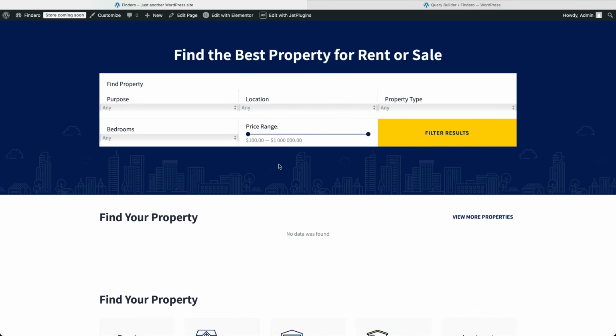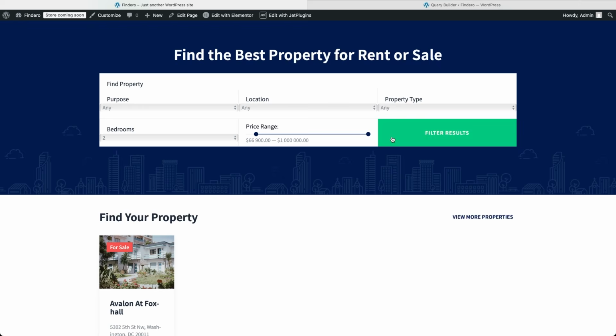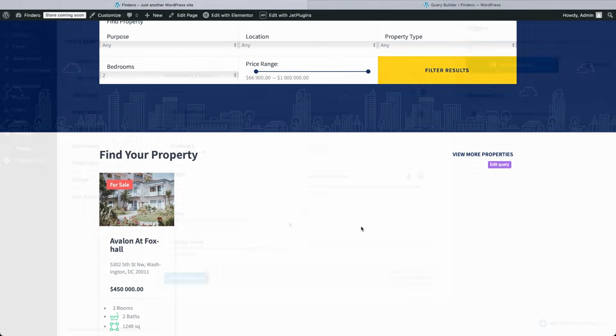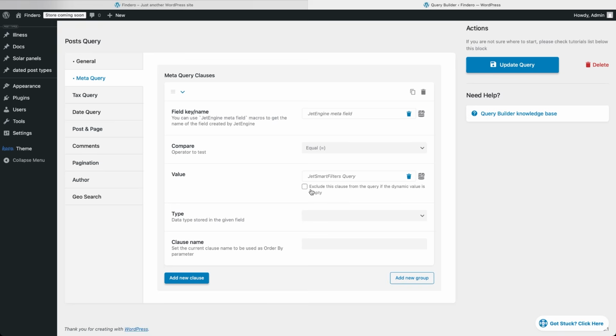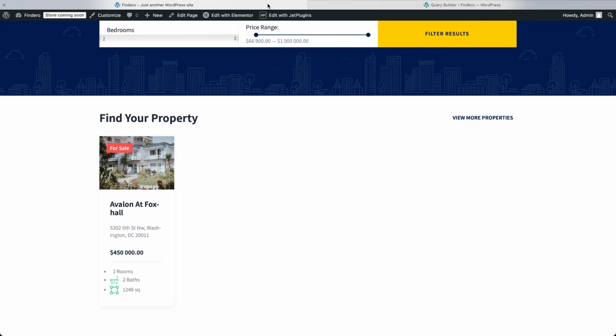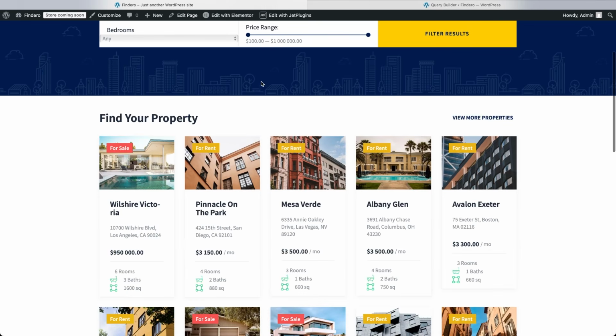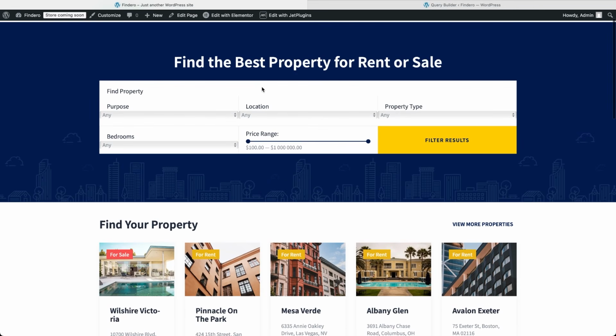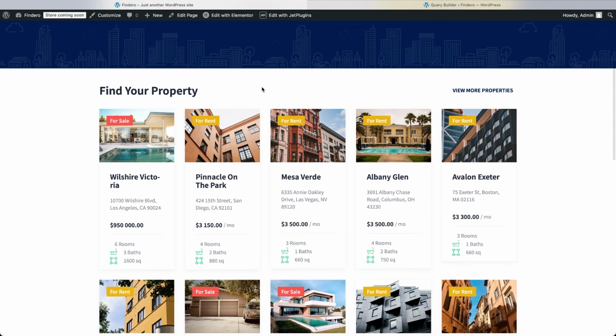Without this feature, the query still runs, but with an empty value, often leading to no results, even though you might want to show all posts instead. That's where the new checkbox "Exclude this clause from the query if dynamic value is empty" comes in. Enable it, and if the dynamic value is empty, that clause is simply skipped, and your listing shows all items or the items filtered by remaining clauses.